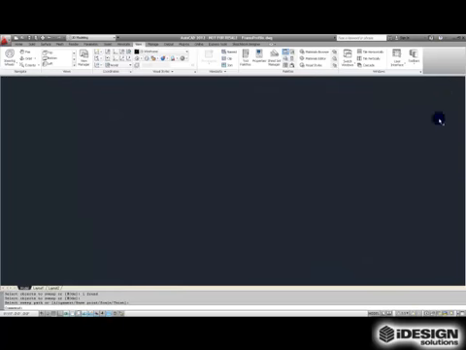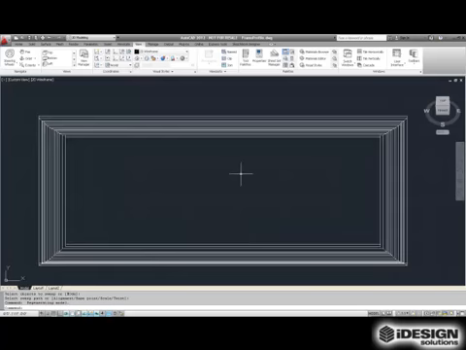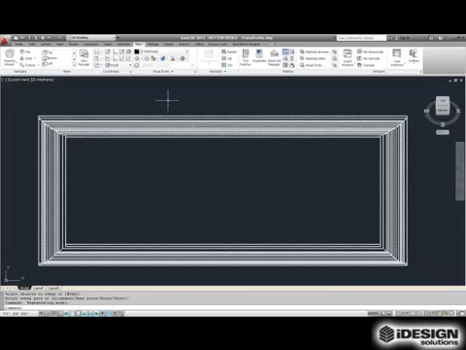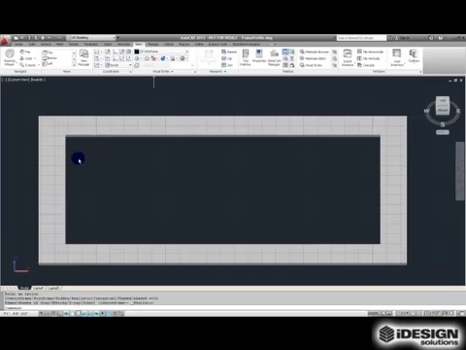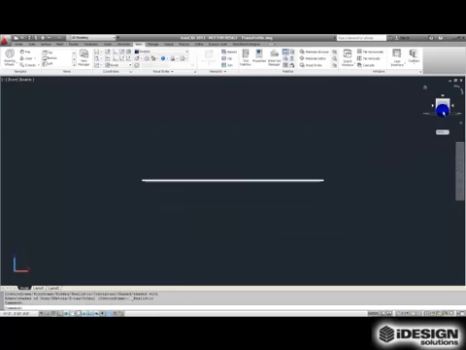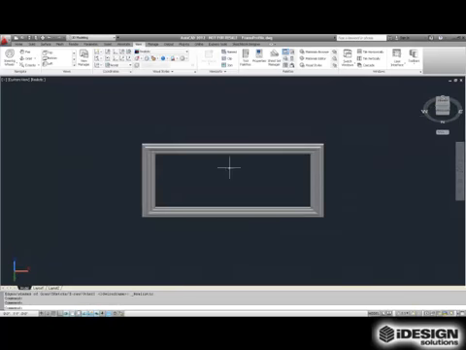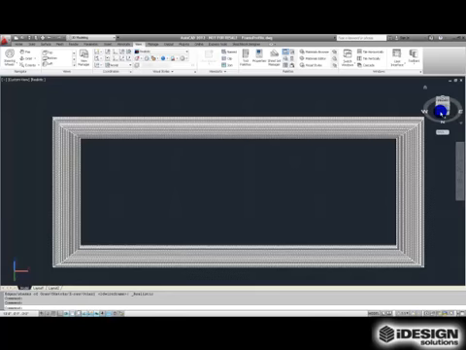So we can flip that around back into different view, and we'll change our visual style to see how that looks. So this would be the flat side, and there you have the sweep profile.